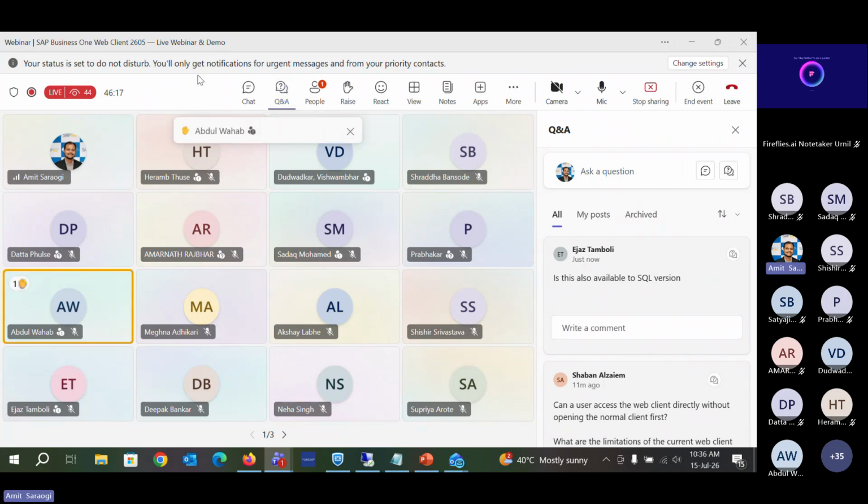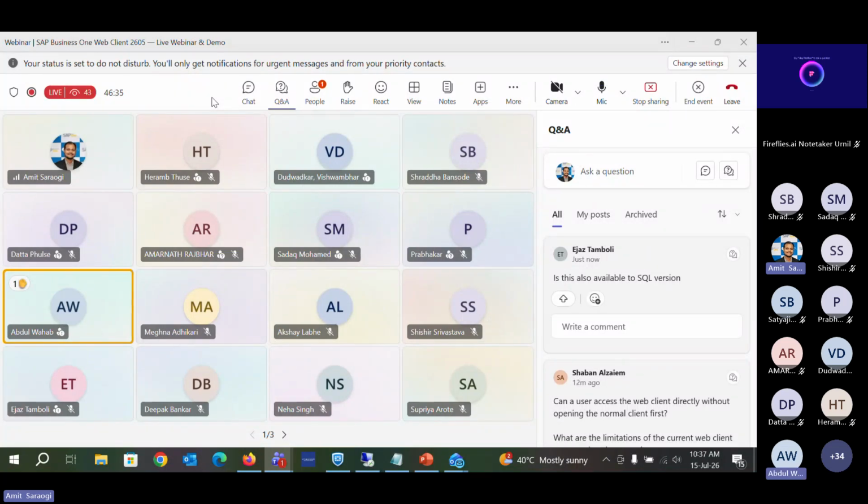Yes, Abdul. For this upgrade, how many days will it be required? You can send us an email and I will get back to you on it. It will depend on the number of databases you have and your existing infra. So I will get back to you with the quotation. For one database, I will ask my team to get back to you with the quotation.